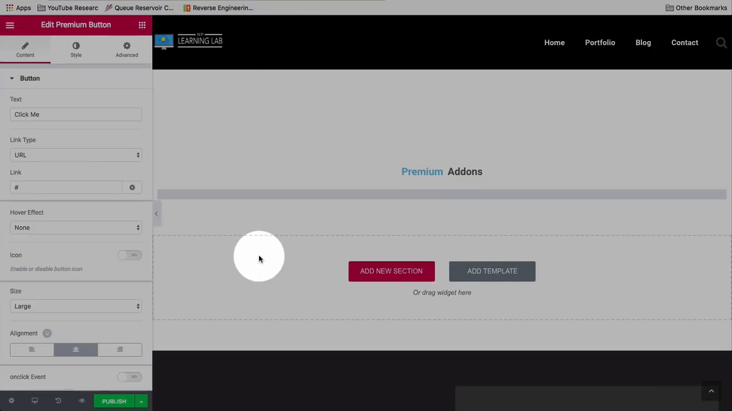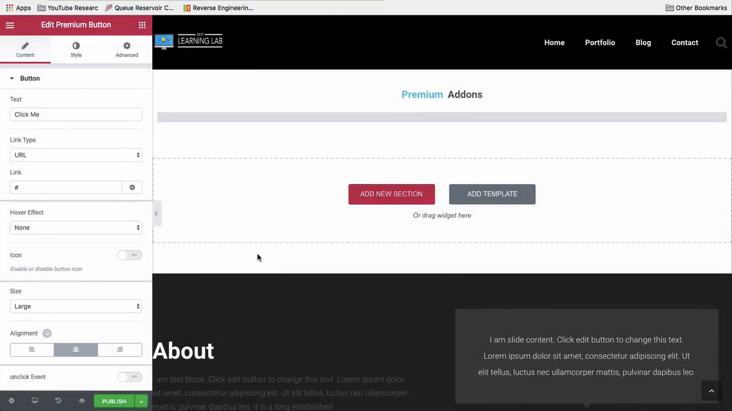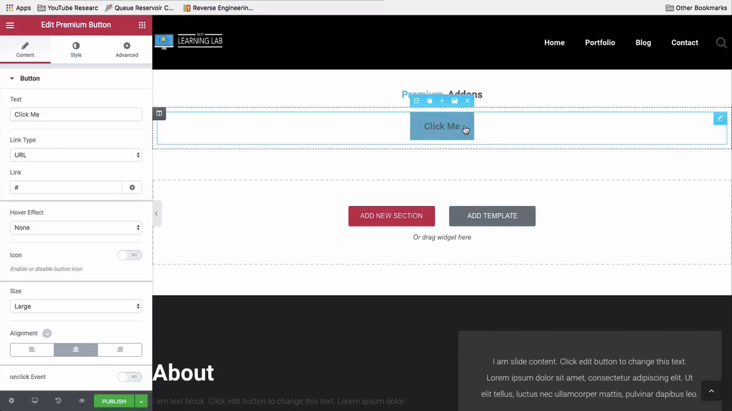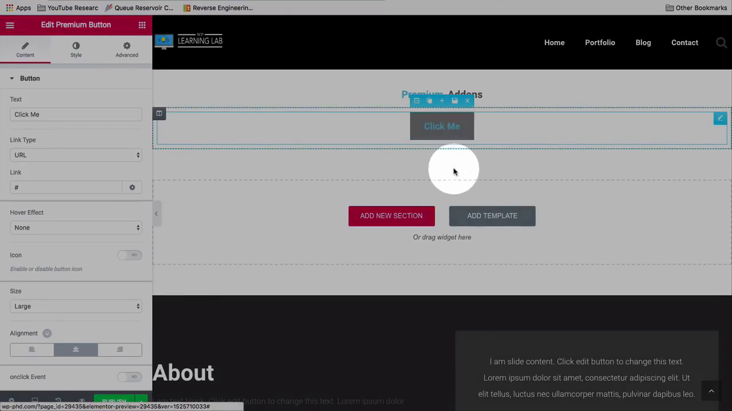Premium button. Buttons are always a fun thing to work with because there's so many options, there's so many variations in buttons. This is a super basic looking button.